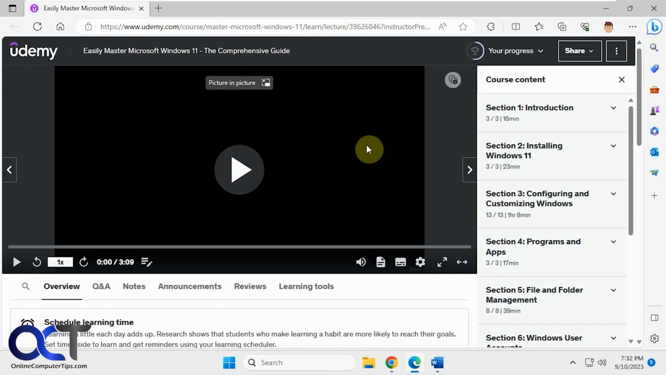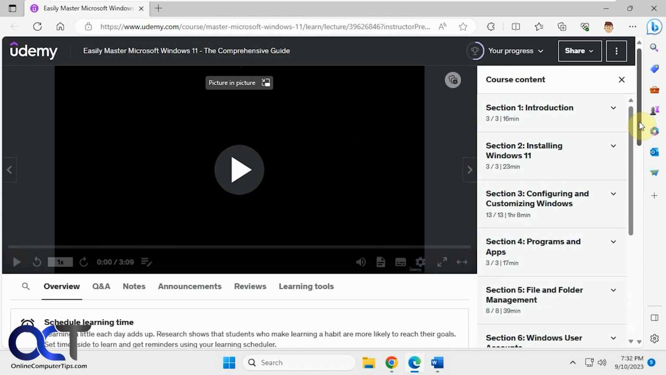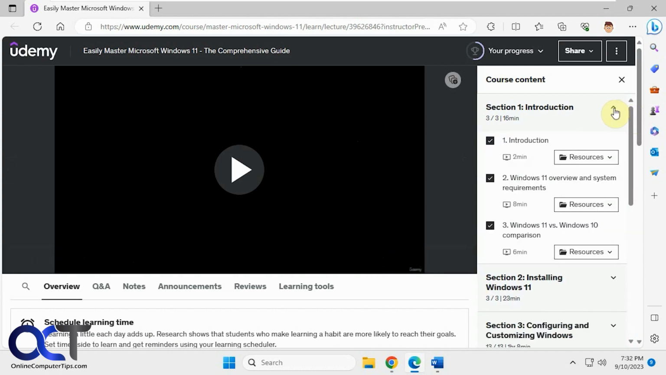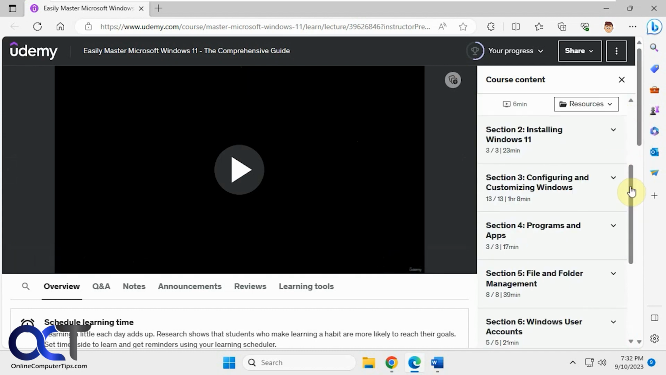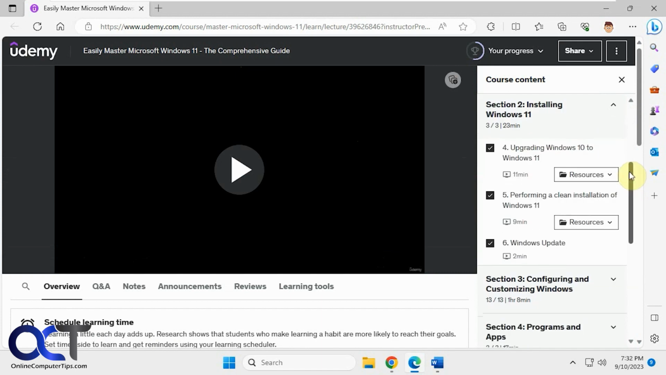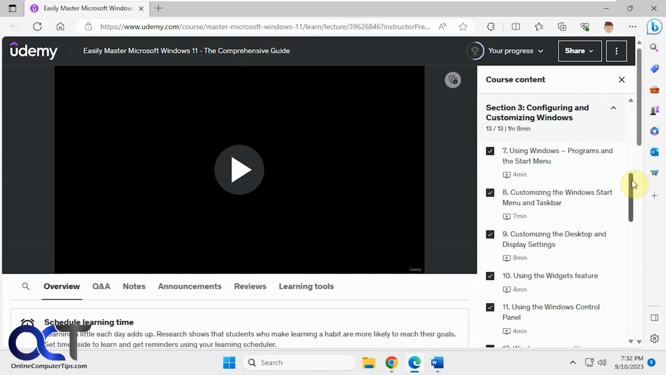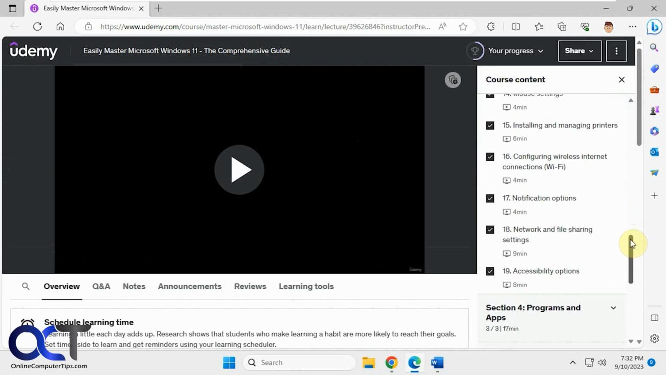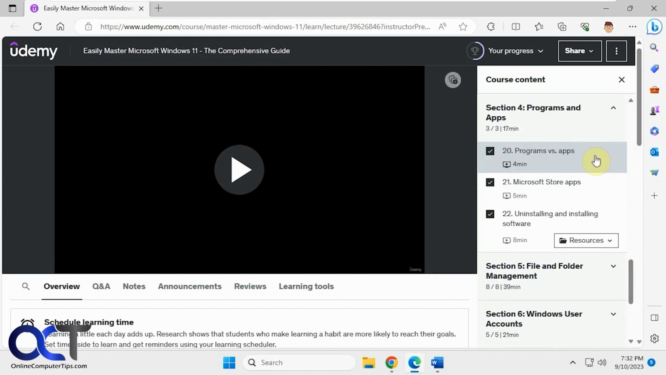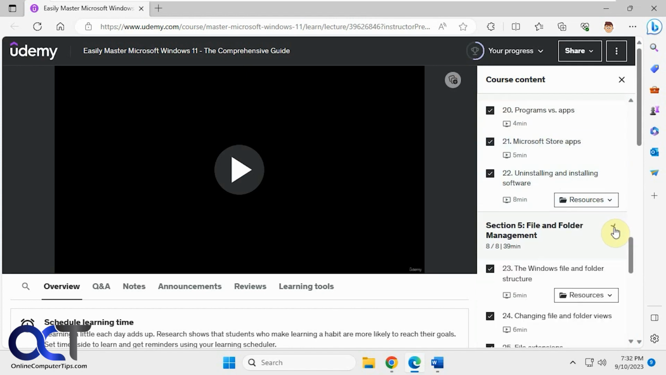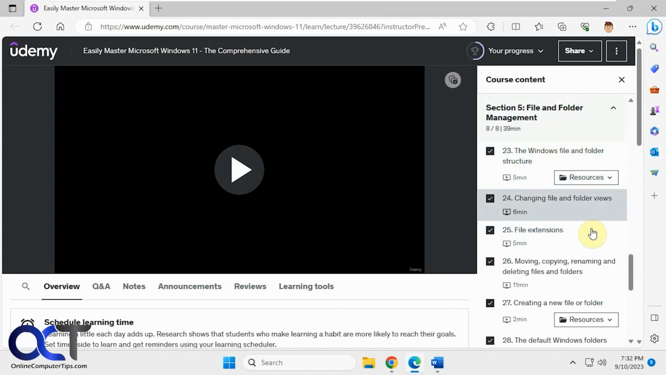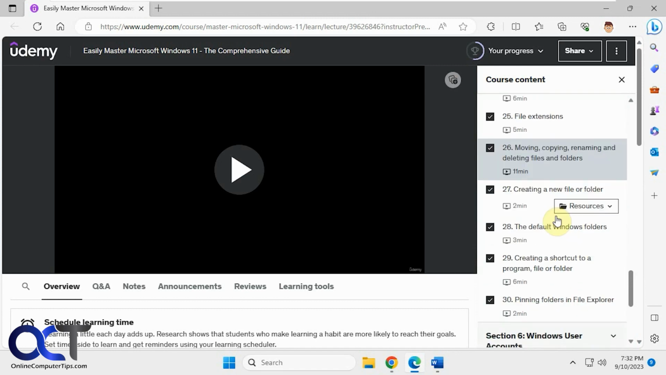So going back to this Windows 11 course, we'll kind of give you a breakdown of what's involved in this one here. So we have the introduction section, system requirements, how to install Windows, upgrades versus full installation, how to customize all the aspects of Windows 11, how to manage your programs and apps, and this one's very important, file and folder management, because you use this on a daily basis. You might not realize it, but knowing how to manage your files and folders is super essential for being a proficient Windows user.